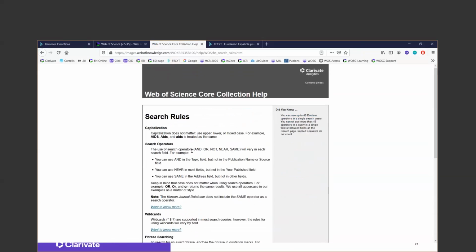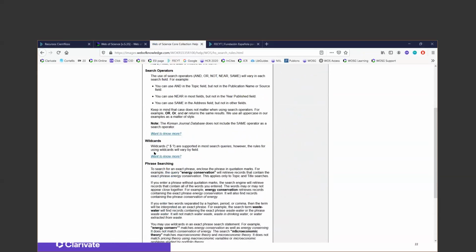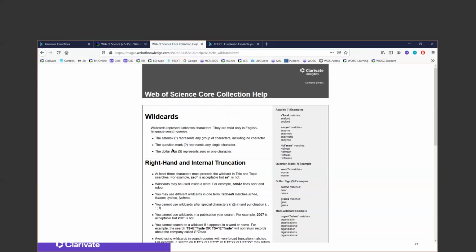Here are the operators that you have. This is how they work. Here are the truncations, the wildcards that you have. 3 wildcards. Want to know more? Yes, I want to know the difference between those 3 wildcards: the asterisk, the question mark, and the dollar. You see, there is a difference. So you have all this in the online help.